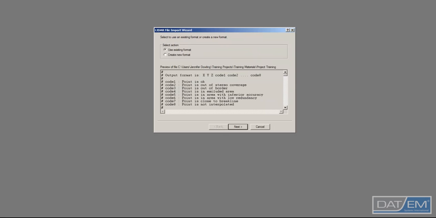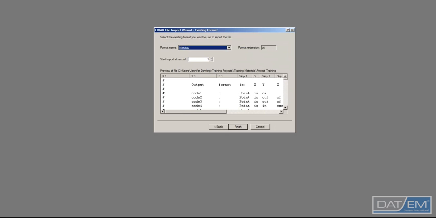Let us look at the existing format option. Click Next and look under Format Name. Click on the drop-down to see the list of those formats already created. These are all attached to the TXT format. Remember that XYZ is also treated as a text format. However, any format you create is limited to that extension, so TXT and XYZ have different formats and are not available for the other extension.